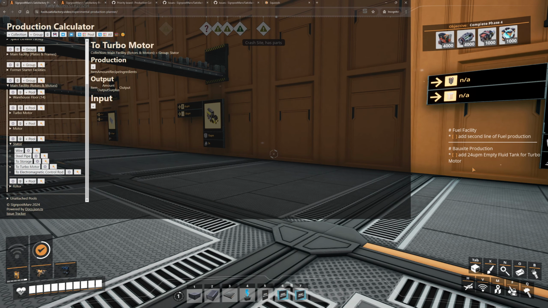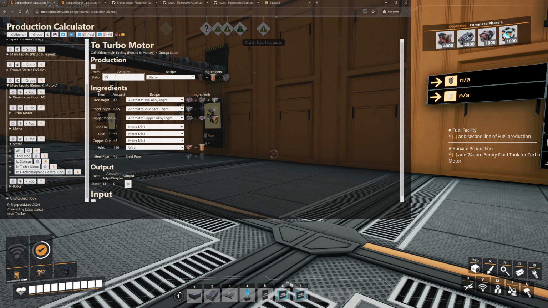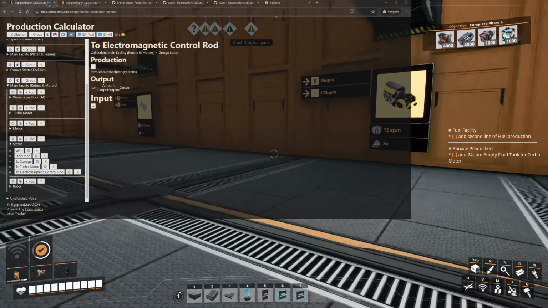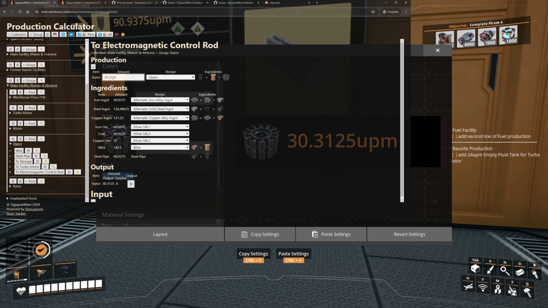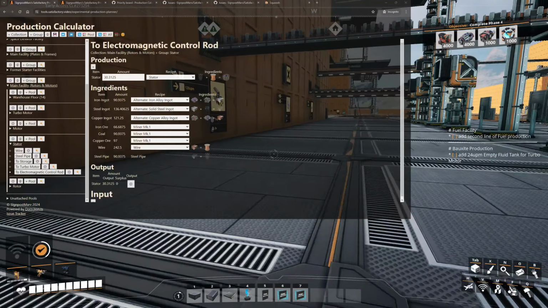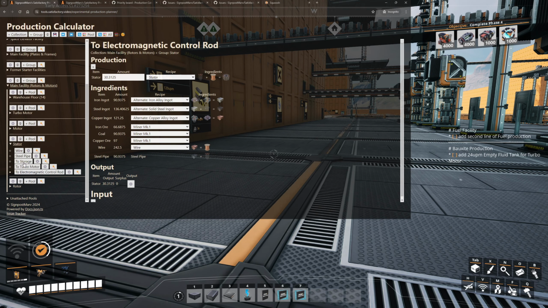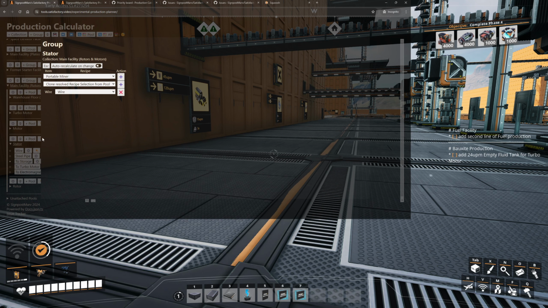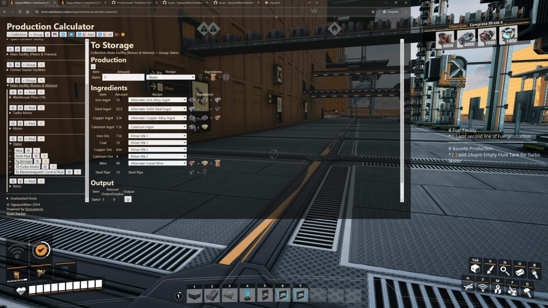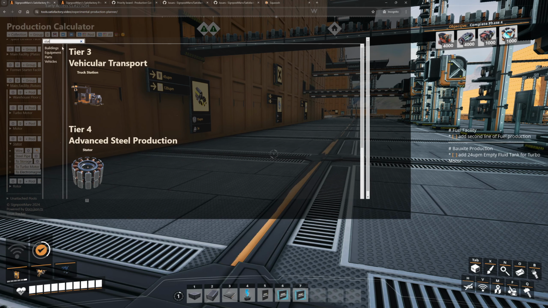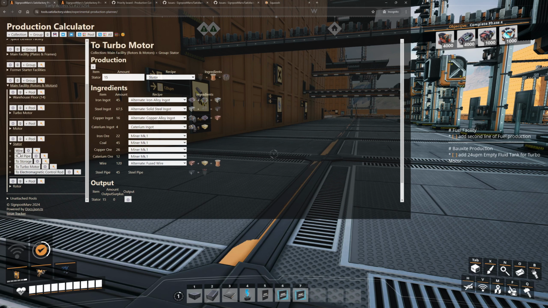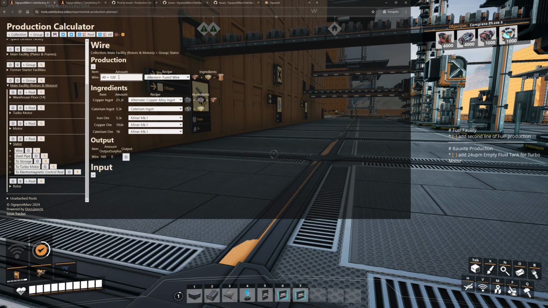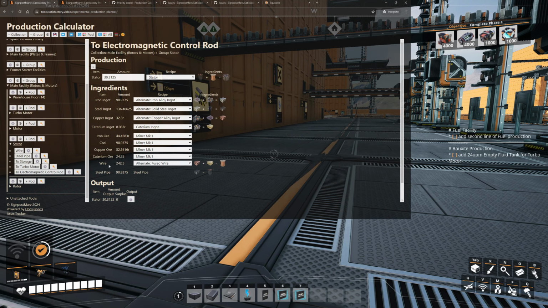Anyway, two turbo motor. We want 15 stator there. And two electromagnetic control rods. Okie dokie, so we're going to top up the wire. Oh yeah, set the actual recipe there. Right, so two storage needs 40 wire. Turbo motor needs 120. Magnetic control rod needs 242.5.